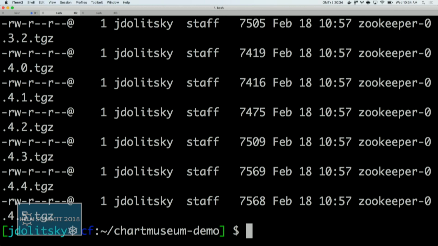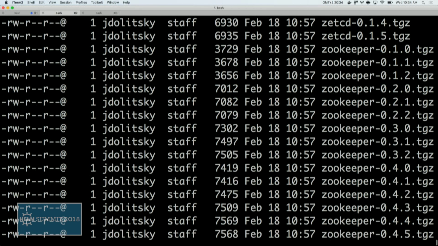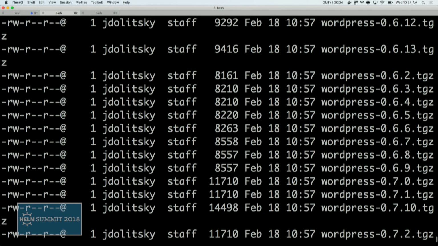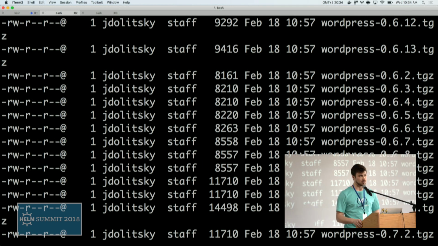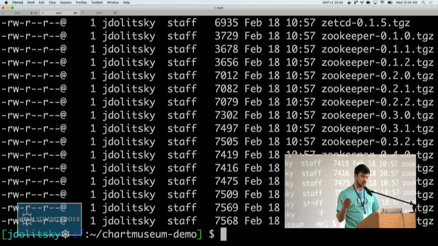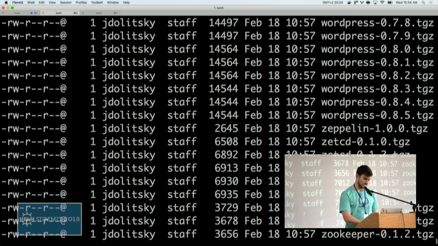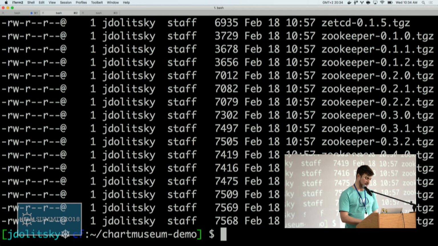You can also, I have this mirror directory. I've downloaded everything from Stable and Incubator. This might be a really cool use case for people who don't want to rely on the Google API endpoint to always be up in their network, although it probably usually is. So you can actually run ChartMuseum as a mirror to Stable.